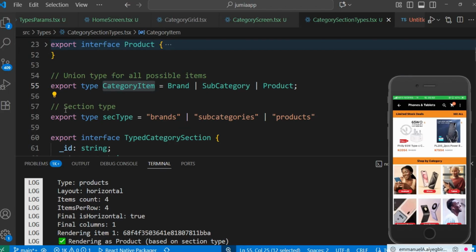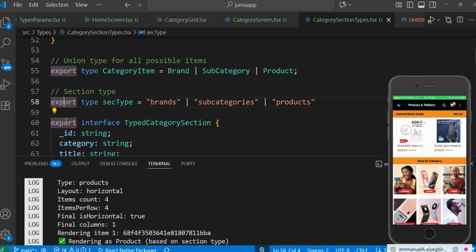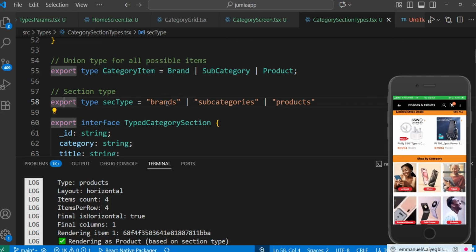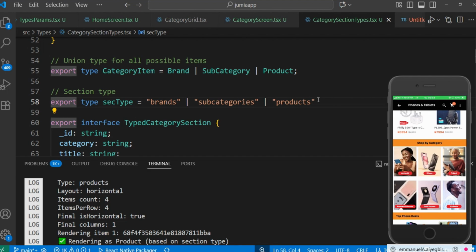So we have the section type. So the section type is export type SectionType. So for our section, it can either be brand, subcategories, or product. Remember, our category item can only be of three types, three possible items. So our category is either product or subcategory, like we have here. So let me enlarge this a little.